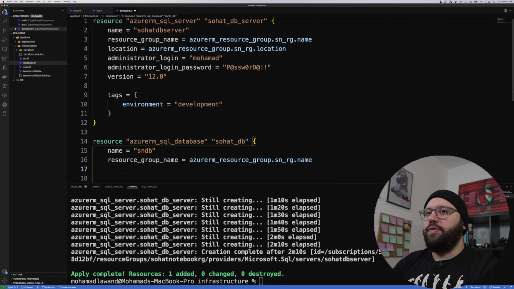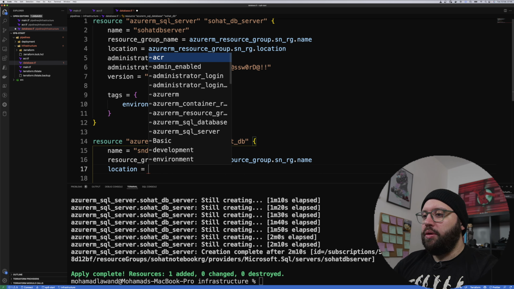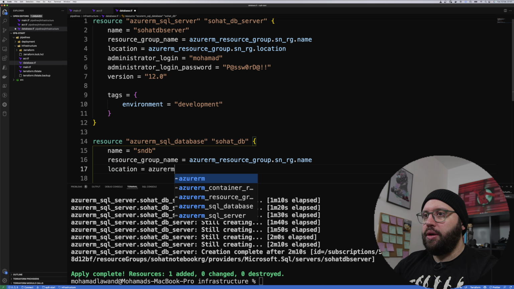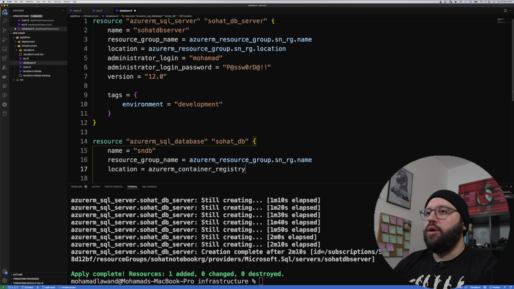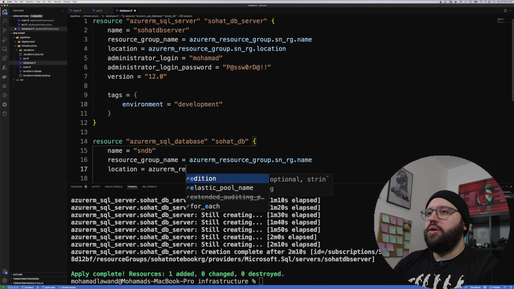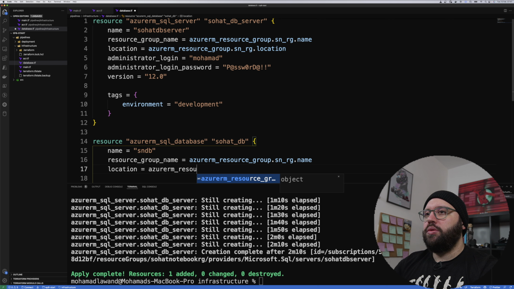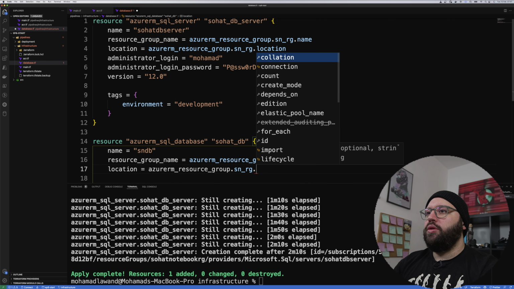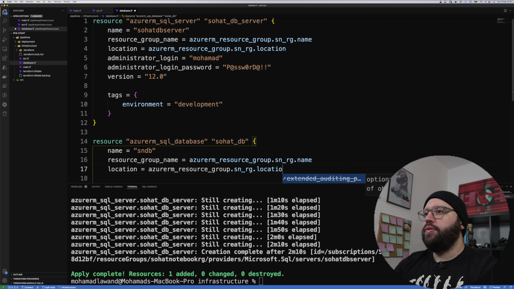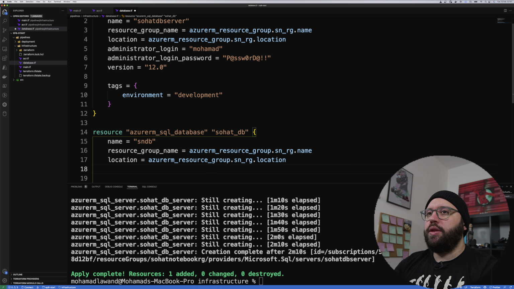And then we need to specify the location. It's going to be similar. We're going to put azurerm_resource_group, not container registry, resource_group.location, and location.